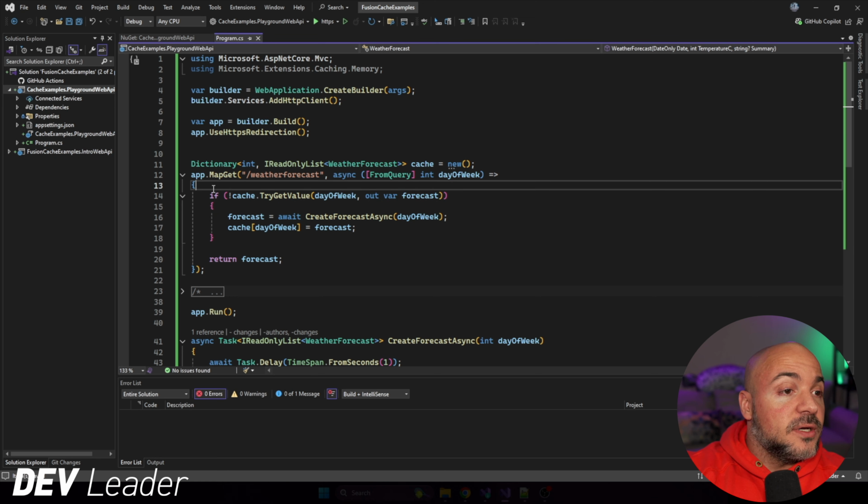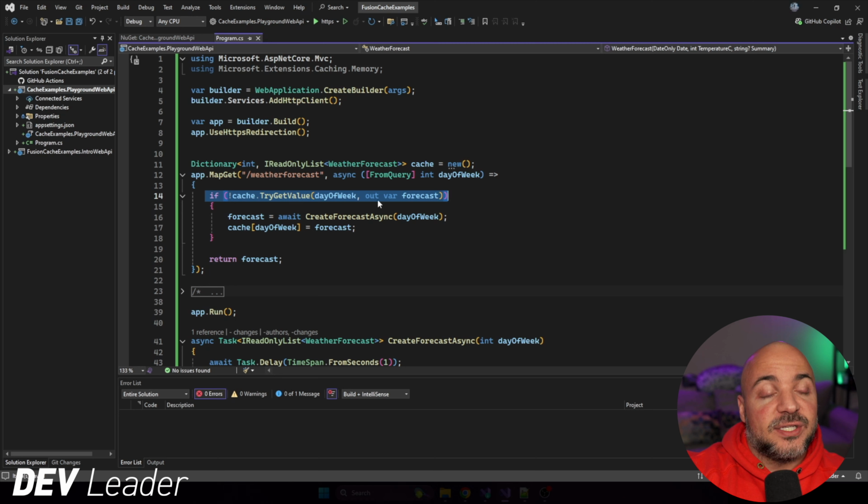So to explain what's going on here, instead of just creating that weather forecast, what we're going to do first is check if our cache for the day of the week has a forecast for it. And that cache, like I said, is just going to be this dictionary up here. If you're not familiar with what a dictionary data structure is, I do also have some beginner YouTube videos available you can check out that look at different types of collections in C#, and I do cover a dictionary, so you can check that out if you want to see more details. I won't really dive into that in this video.